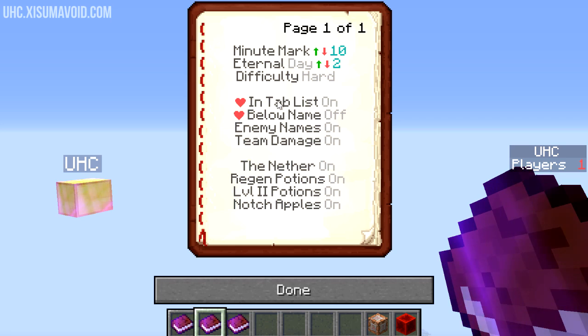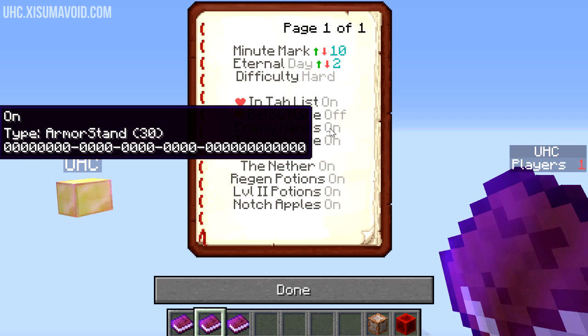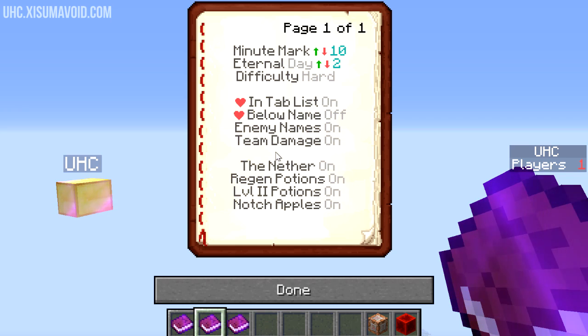Then below here we have the tabs list, so you can actually see the hearts of the players you're playing with when you press tab to open that up. Then we have one for below name as well, so if you see a player standing next to you or near you, you'll be able to see the amount of hearts that they have below their name. Then we have enemy names. If you turn this off, you won't be able to see a nameplate on an enemy character. And then below that we have team damage. So if you turn this to off, you won't be able to hurt your own teammates.